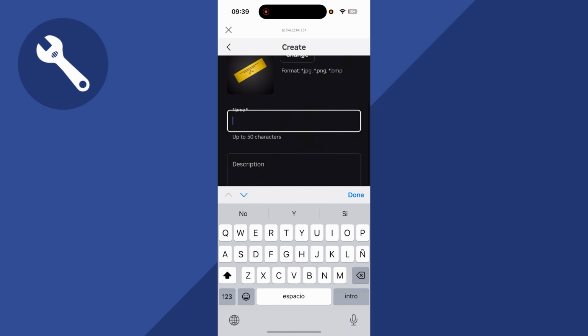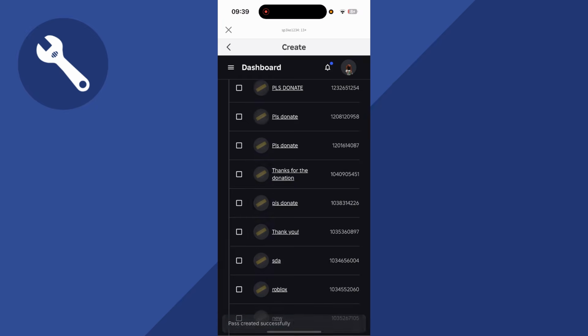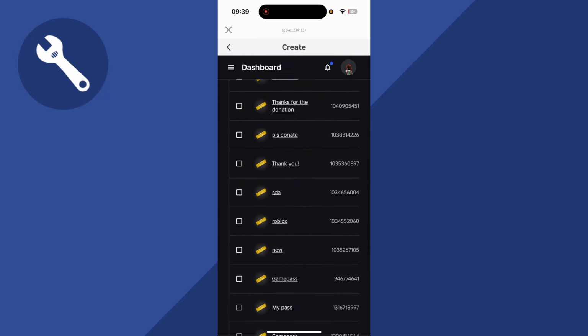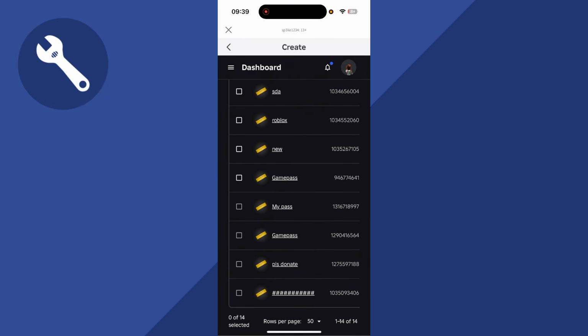You can then scroll down and give your pass a name. I'm just going to call this My Pass, and then click on Create Pass. Now once your pass is created, we can scroll down until you find it in this list and go and click on it like so.